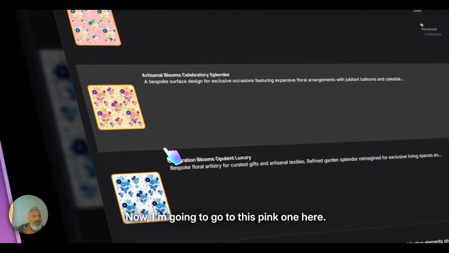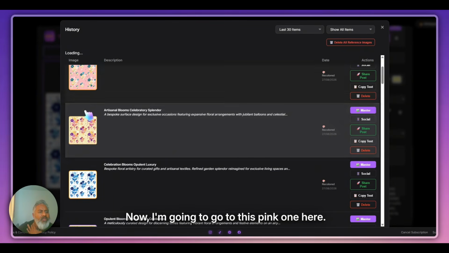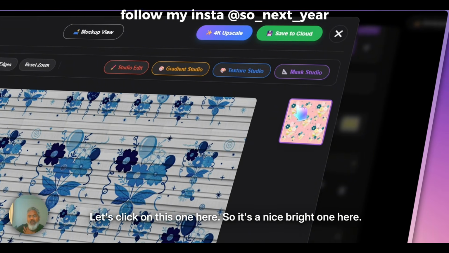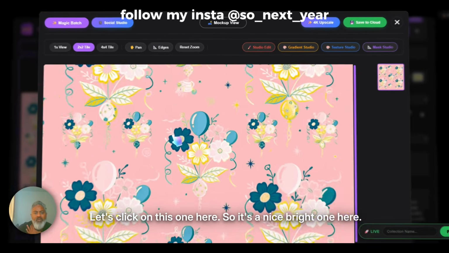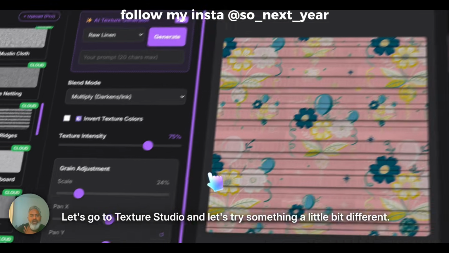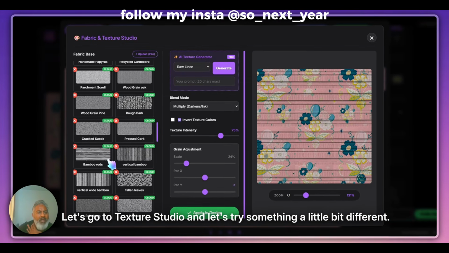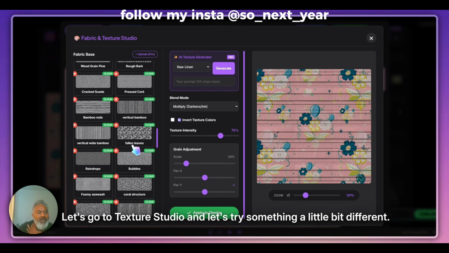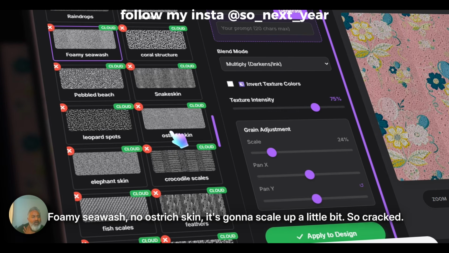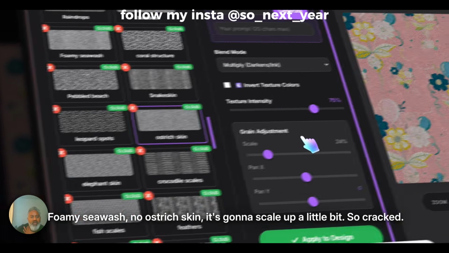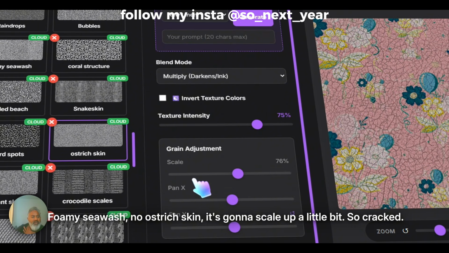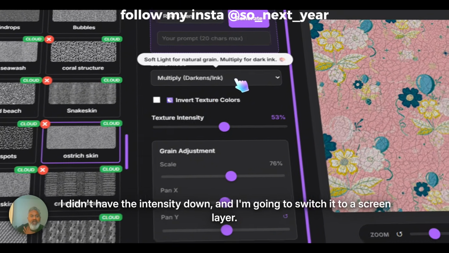Now, I'm going to go to this pink one here. I'm going to open in the image viewer. Nope. Let's click on this one here. Right, so we've got this nice bright one here. Okay, let's go to Texture Studio, and let's try something a little bit different. Just something subtle. Foamy sea wash, no. Ostrich skin, let's bring the scale up a little bit. Sort of cracked, no, but then how about bring the intensity down?